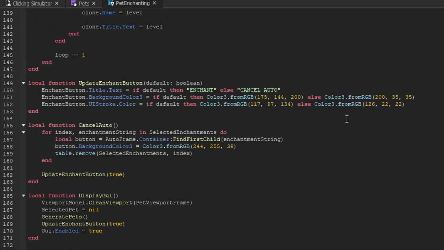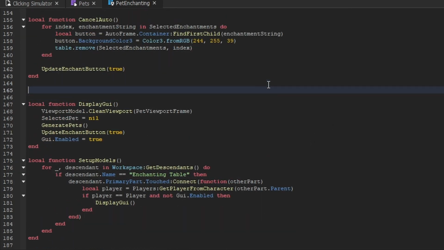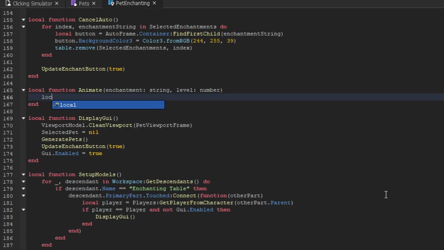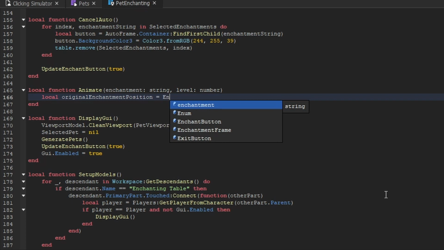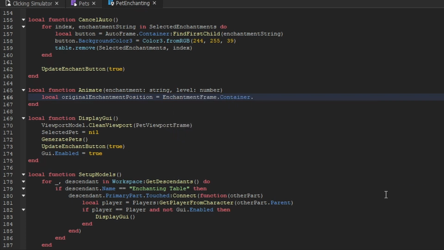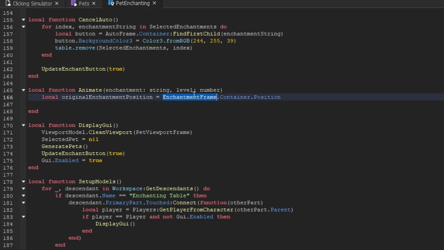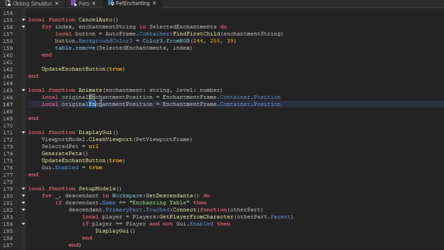Now we can go ahead and create the animation function. So right above the display GUI function, I'm going to create a new function called Animate. And this is going to accept an enchantment, which is going to be a string, as well as a level, which is of course going to be a number. Now the first thing that we're going to do inside of this function is create a variable called original enchantment position, which is going to be equal to the enchantment frame.container.position. And then we also want to do the same thing, but for the level frame this time. So we're going to say original level position, and then we want to look through the level frame inside of the container and get that position.